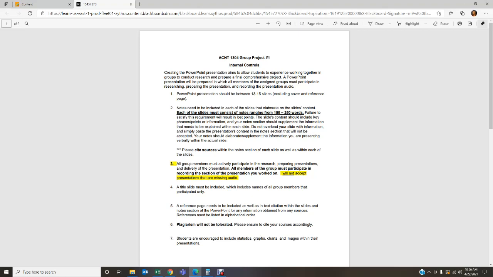Okay, notes need to be included in each of the slides that elaborate on the slide's content. So every slide you have has to have notes. Now on the actual slide, I only want key information presented. Okay, I only want maybe phrases or short words or something that explains whatever it is that you're trying to relate to the audience. Okay, I don't want you to overload your slide with information. So you put key points, key information, key bullet items, and then you supplement that with your notes.